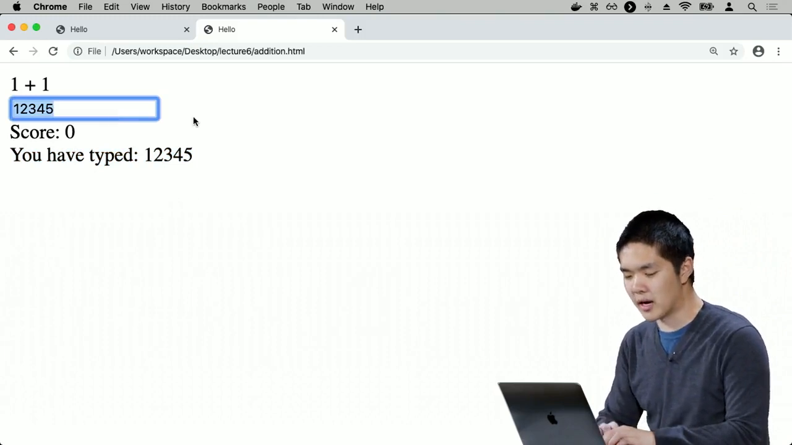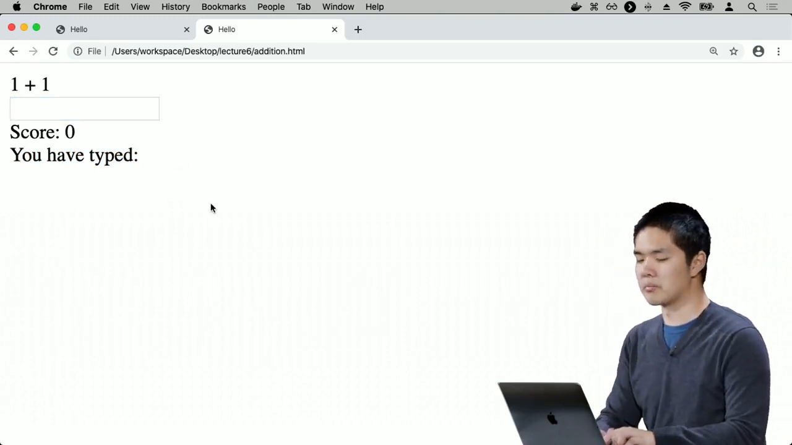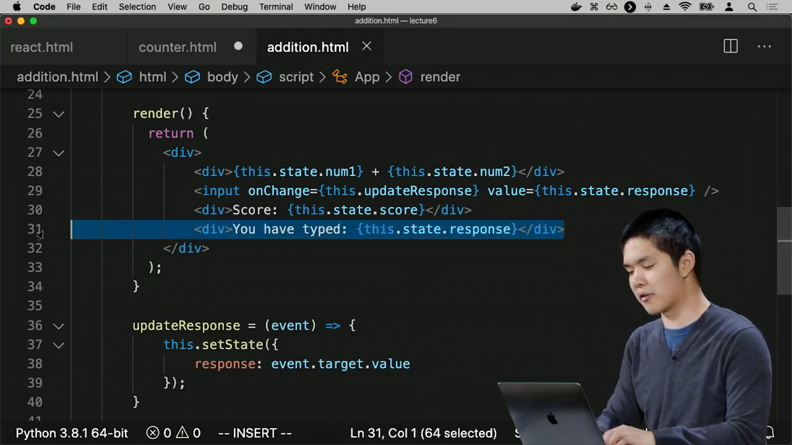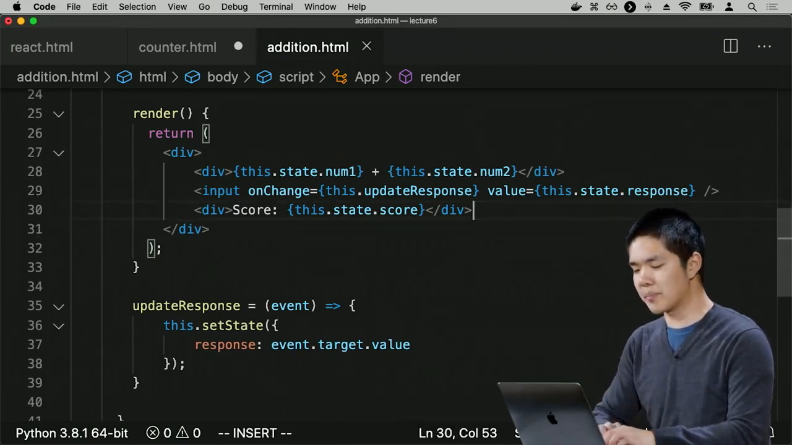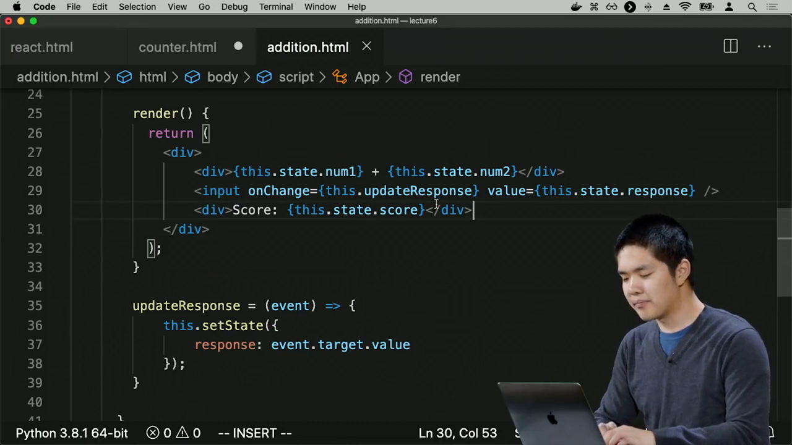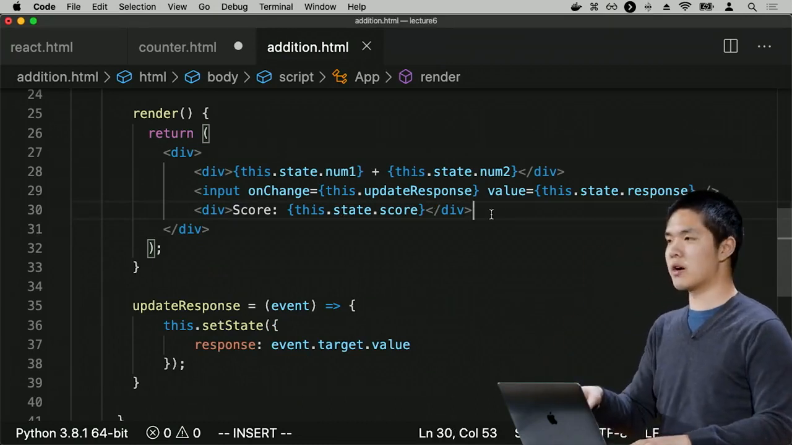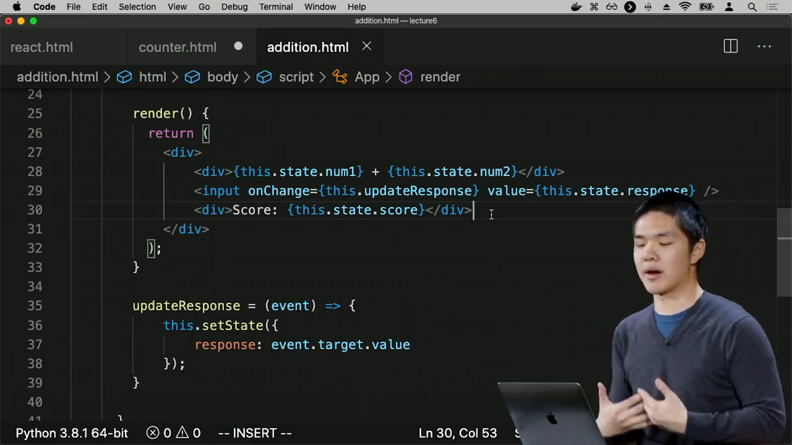If I delete everything here, then this field also goes away. Turns out I probably don't need this, because the input field is enough for me to know what it is that I have typed in. So now what I'd like is some way of detecting that I've entered the problem. Like I press return, and I'd like to see whether or not I got the answer right or not.